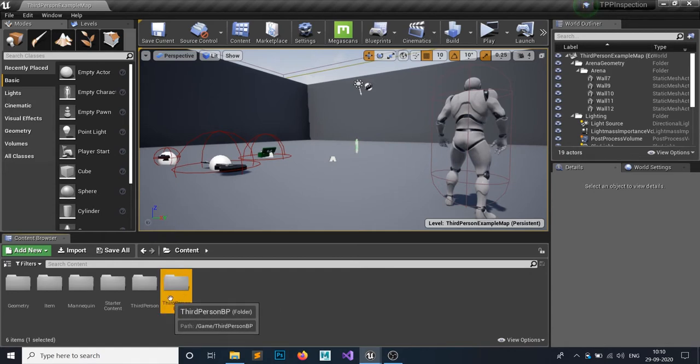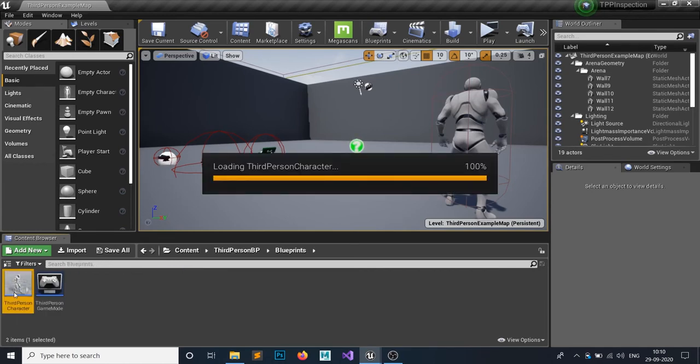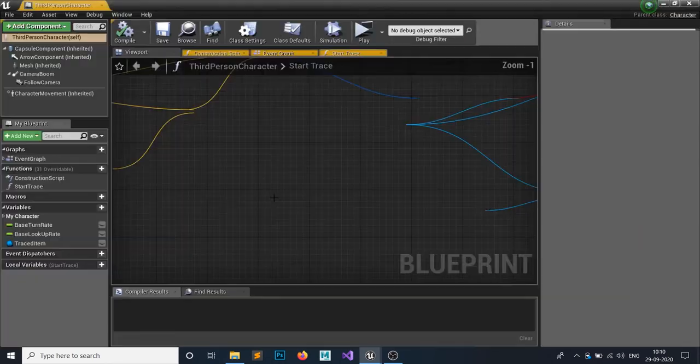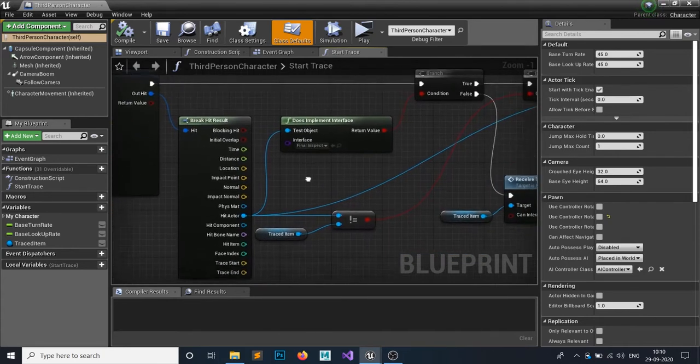Inside your player's third person blueprint, open your third person. If you open that up, you're gonna see we have made the start trace function. If you don't know where the start trace function comes from, it's from the item inspection UI series, and we have inherited that item inspection UI series in here. So we're gonna use that item inspection.